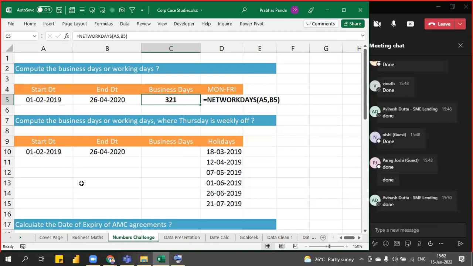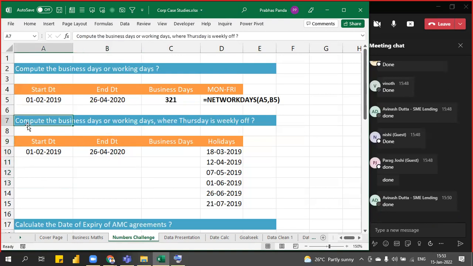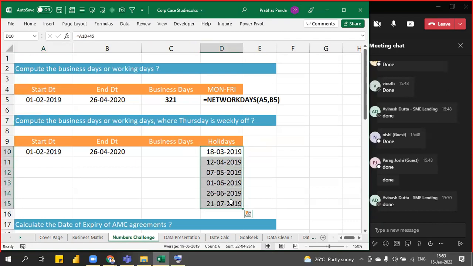Now, to meet all these requirements, how do we do that? Let's see the second question. We have a start date and an end date. What is the question? Compute the business days or working days where Thursday is the weekly off. So, in my case, out of 7 days, I am not working on Thursday. This is simple logic. And based on that, there is a list of holidays where I have never served for my company.